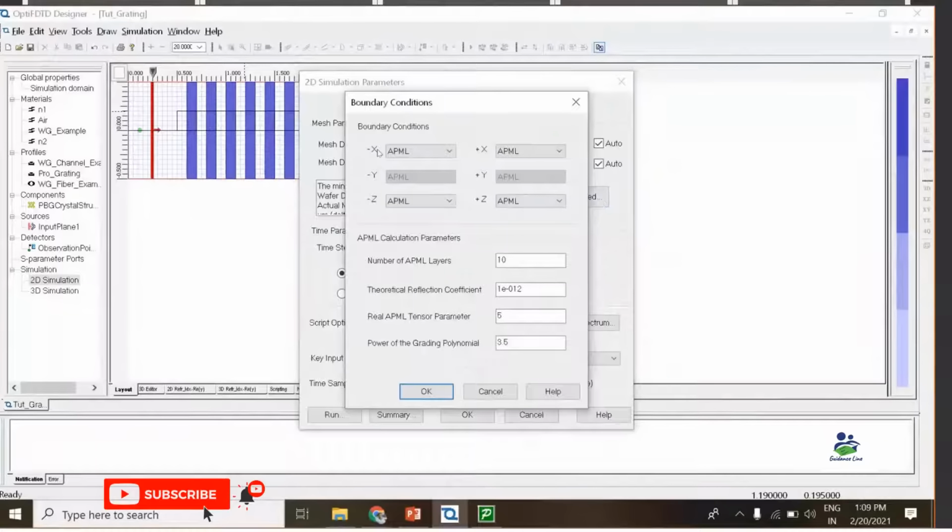You can see we have X and Z. We have to select specific boundary conditions over here, and we have a number of options available. First one is a perfectly matched layer, then PEC, PMC, and PBC. PBC is a perfect periodic boundary condition. First we have to analyze how to place these boundary conditions.